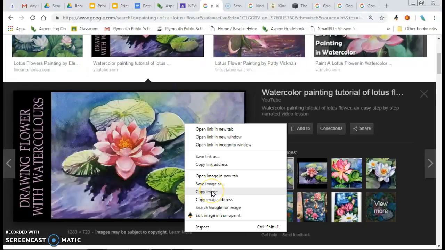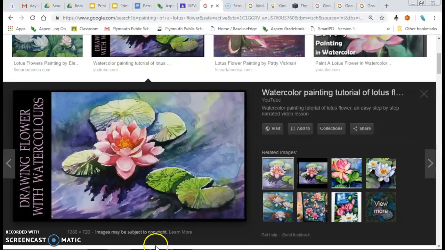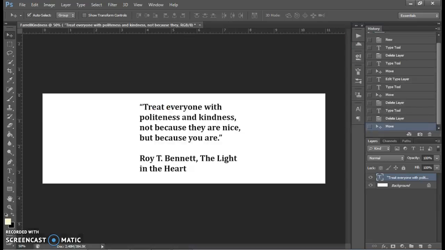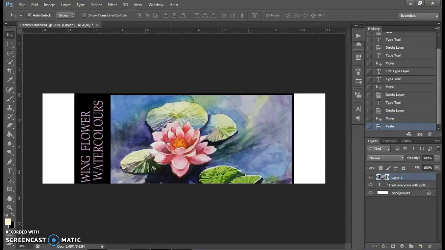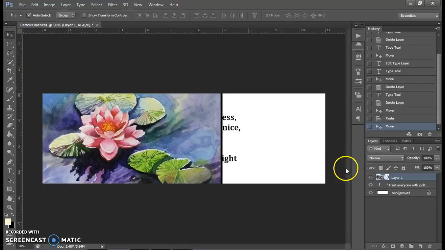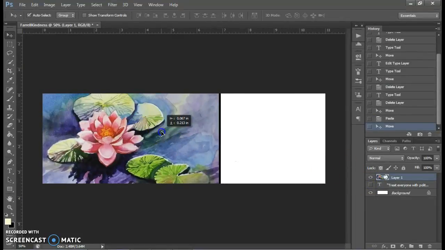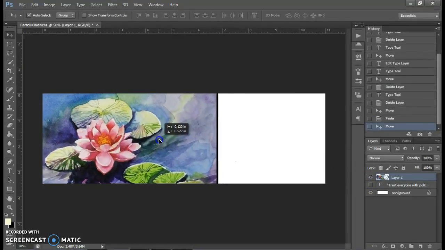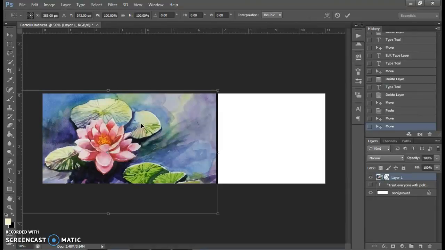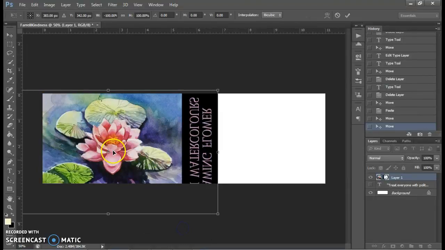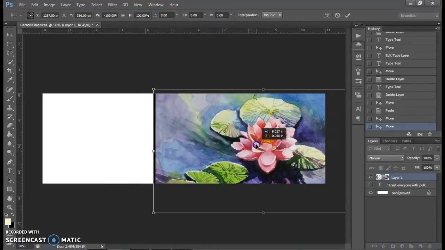And I am simply just going to copy it because I already have my project open in Photoshop. And now I'm going to do Control V and paste it. And I'm going to turn off my text layer for now. And I'm going to try and get this lotus flower to be the way I would like it to be. I like the placement of this, but I do want it instead, I think, flipped horizontally. So instead it's going to go over on this side.